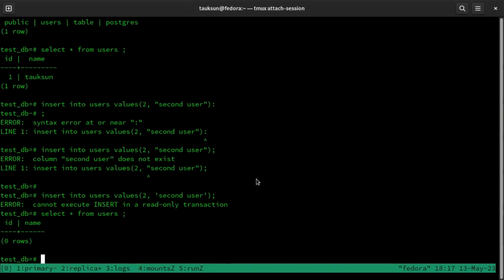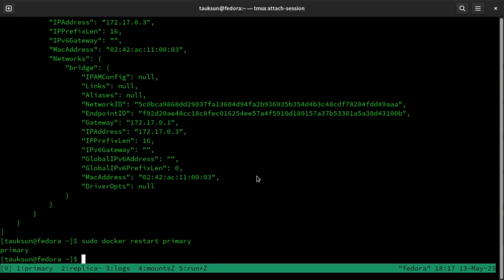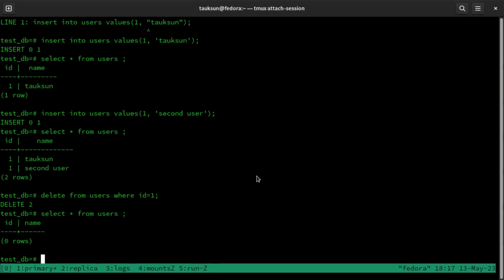So replication is working. This is the process if you want to set up replication, or test streaming replication between containers while Postgres is running as a container. Okay. Thank you.